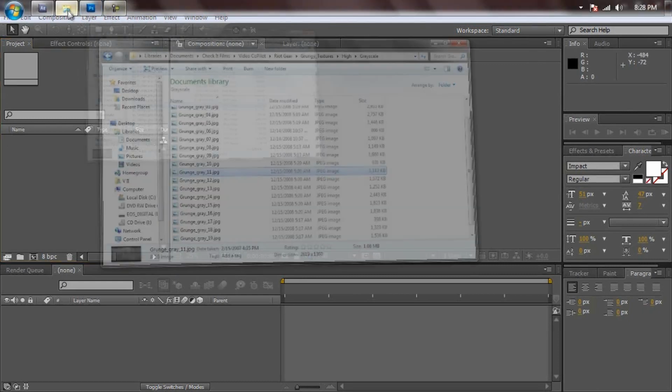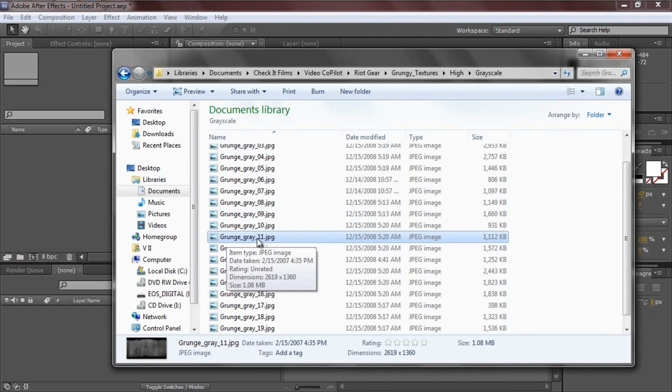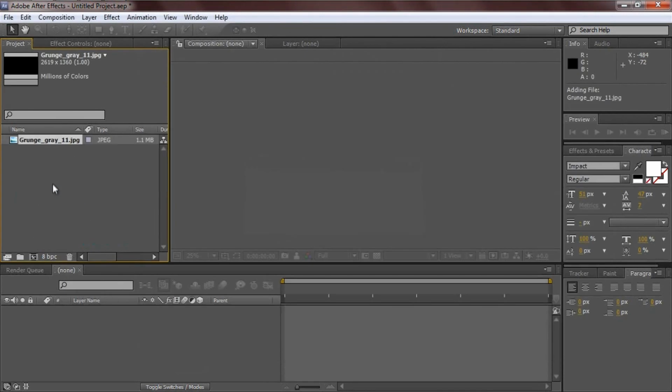So what you're going to need for this tutorial today is a grunge texture called Grunge Gray 11. It comes with the Riot Gear pack from Video Copilot. We got this so long ago, we bought it for I think it was like $100 or so. It comes with a ton of stuff, not just grunge texture, so I highly recommend you go buy it. But if you just type in Grunge Gray 11 in Google, I'm pretty sure it'll pop up and you can find it. So let's click and drag it into this blank canvas area over here in After Effects.